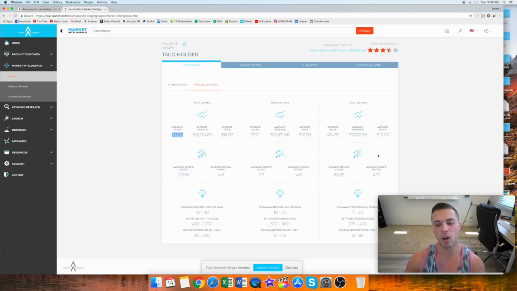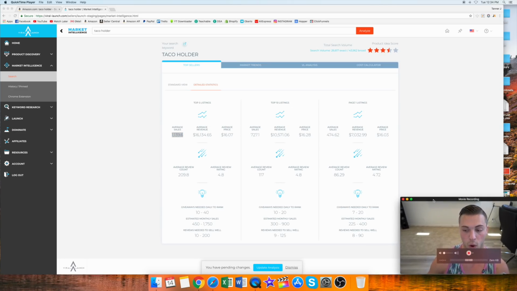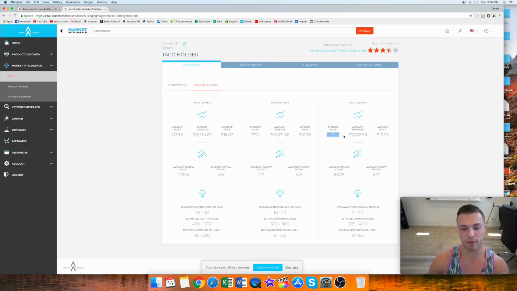So let's just say we want to rank on page 1. If we want to rank on page 1, the average is 474 sales. So we're going to have to match that monthly in order to rank there for the most part. Now, there's a lot of factors with the Amazon algorithm, but how many sales you're getting is by far the main factor and outweighs everything else. Reviews do come into account and a couple other things as well, which we can see with the average reviews right here. But the information that Viral Launch gives you that's pretty helpful is how many giveaways needed daily to rank.